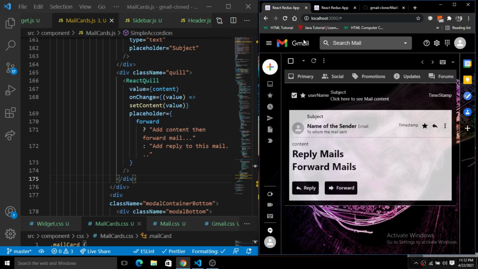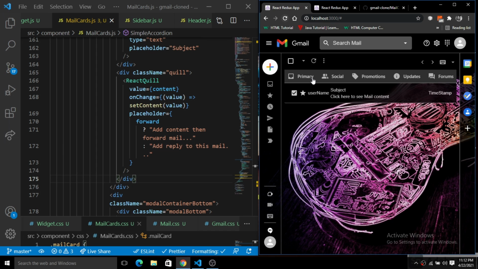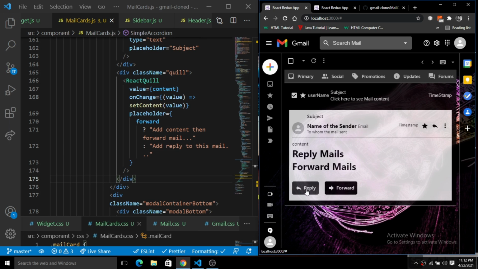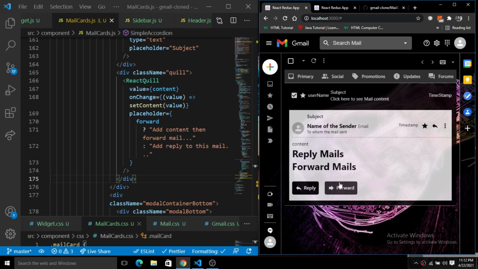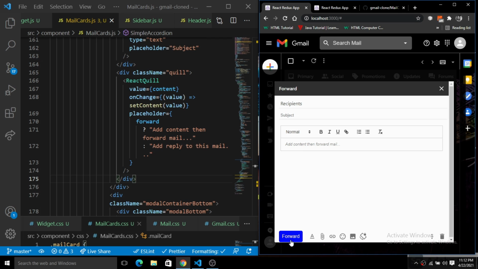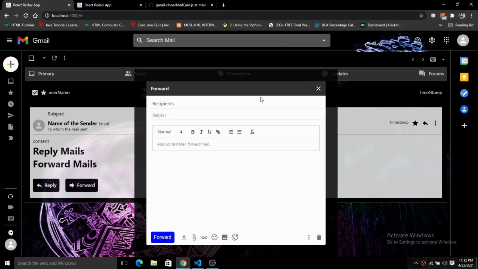So here I think it is refreshed. Okay, now here we have a reply. So when we click on this reply, we will have a pop-up, and here you can see we have a reply updated here. Okay, when we click on this forward, we have a forward, and we have this forward updated. So we are done with this third part, what we had to implement here. So we are done with this part here.